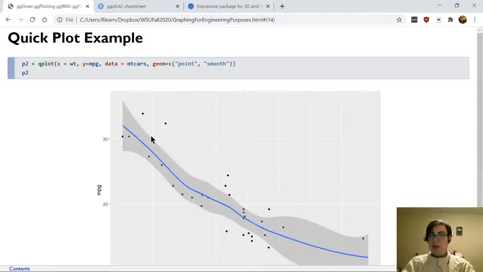All right, so instead of having to do a bunch of different layers, I could just do qplot, X equals weight, Y equals mpg, the data set is mtcars, and then add these geometric attributes. Give me a point plot with the X value being the weight, the Y value being the fuel economy, and then give me a smooth plot on that, right? Which gives you a locally estimated polynomial function, a spline, if you will.